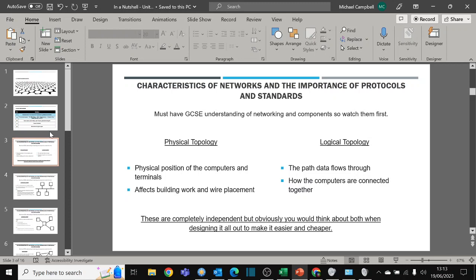So, okay, we've got topologies. You've got two types of topology, and a topology is a layout of a network. I'm not going to go through, by the way, the beginnings of a network, so I'm assuming you're at GCSE level. If you've not, then watch those videos first. All the networking videos are for GCSE because all of it is covered in the A level, and then come back to here.